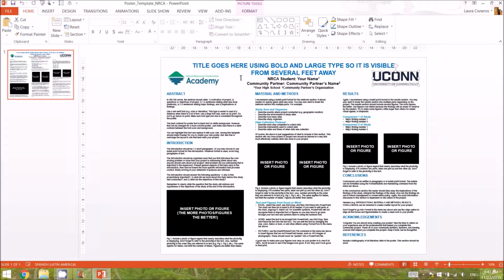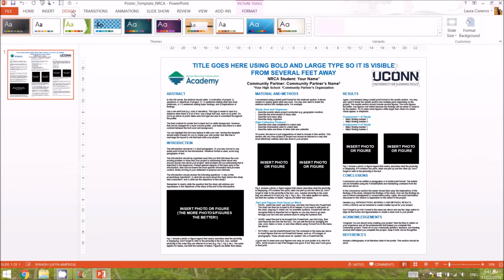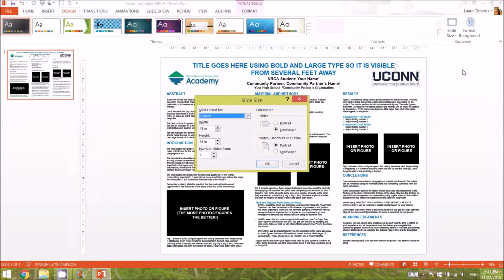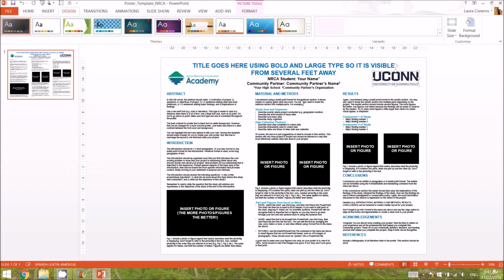The other aspect of the poster that we want to keep the same is the dimensions of the poster. You can see the dimensions by going to Design, Slide Size, and Custom Slide Size. You can see that I made the poster template to have a width of 48 inches and a height of 36 inches. So when we print these posters, they're going to be large, and we want to keep them all the same dimensions. So we're not going to change this in any way. We're going to X out of here. I just wanted you to see how large these posters would be.